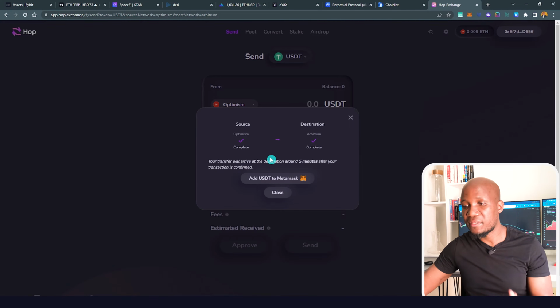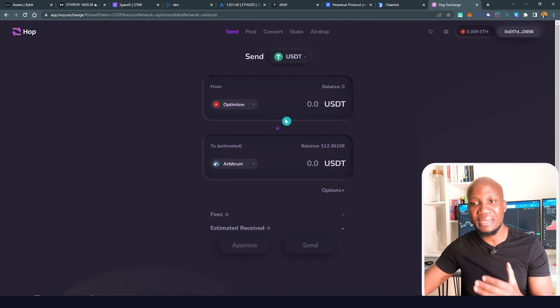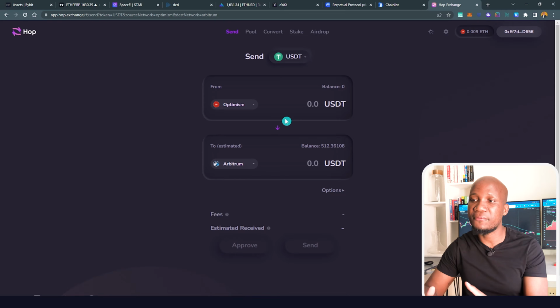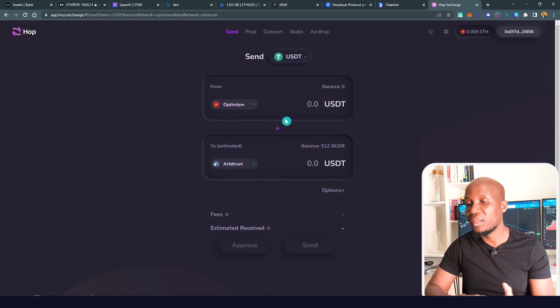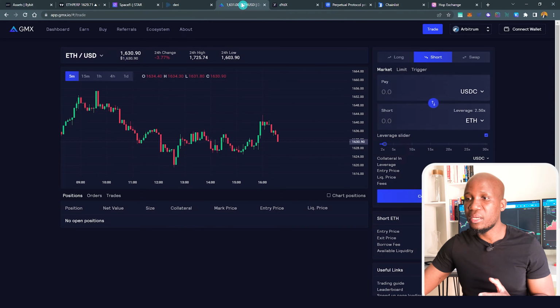So now you can see that we have successfully bridged the tokens from Optimism to Arbitrum. Again, you can use any other chains, but I just wanted to show you that you can obviously move the funds from layer 1, which is Ethereum, to Arbitrum. The next step is to come to GMX to start trading from here.